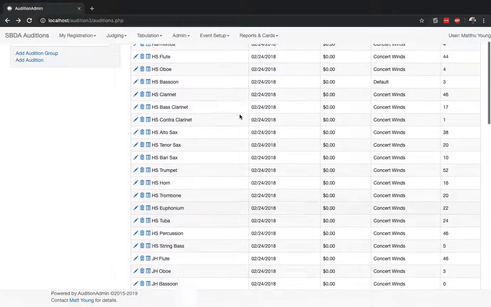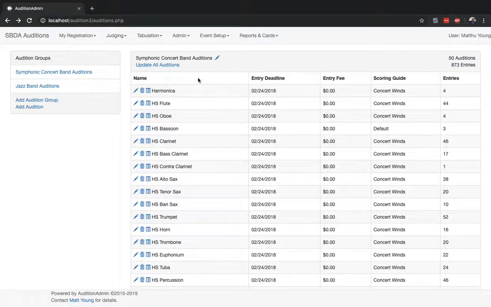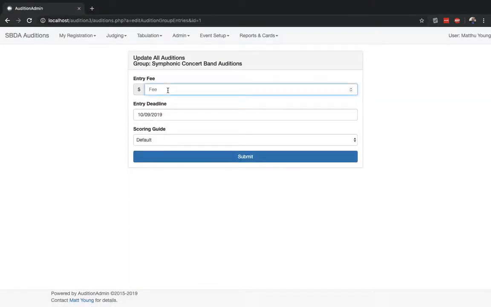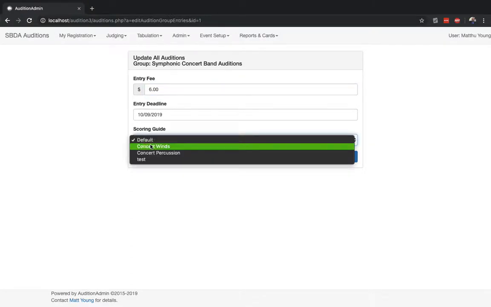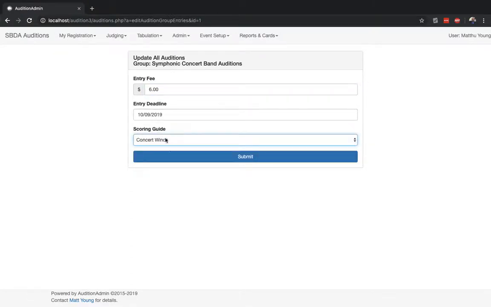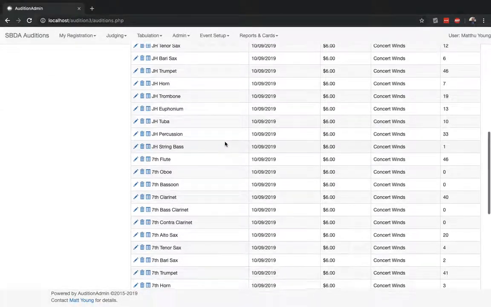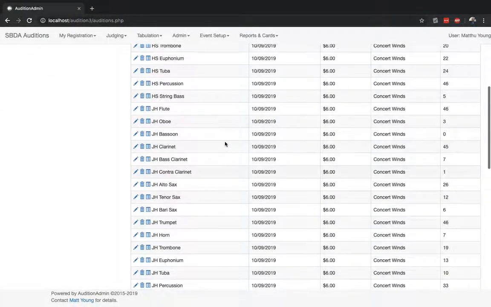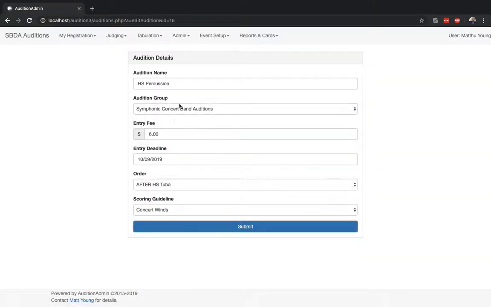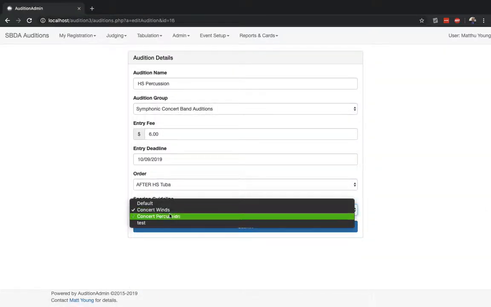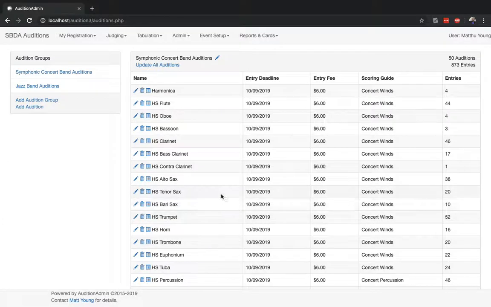If we want to update all auditions at once, for example, in this case the entry fees are 0, that's probably not what we want. We can update all of our concert band auditions at once and set the entry fee to $6 and say that we're going to use the concert wind scoring guide, and we can set our deadline for all of those at once. And then if there's one or two that are different, we can go in and change. For example, our percussion is not going to use the wind scoring guide, it's going to use the percussion scoring guide.